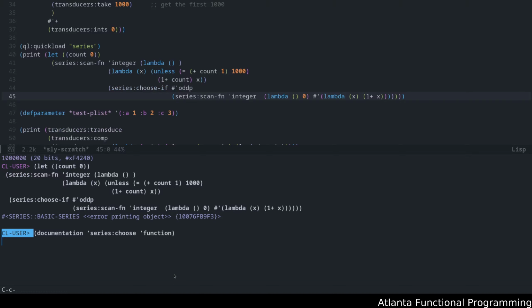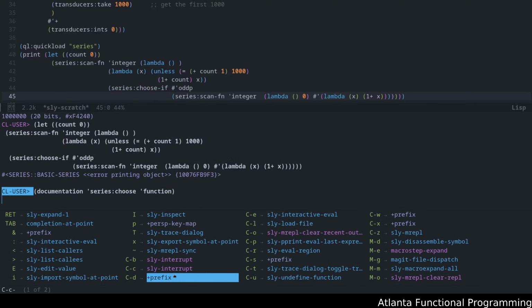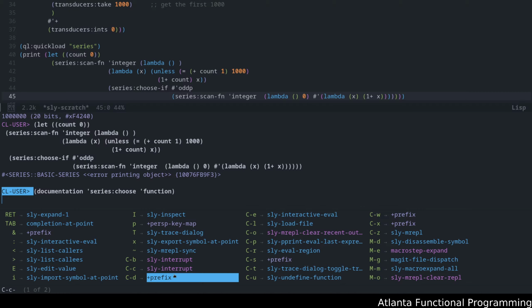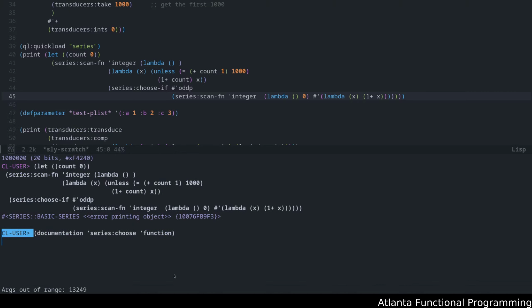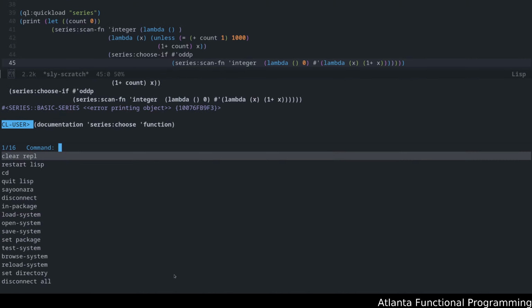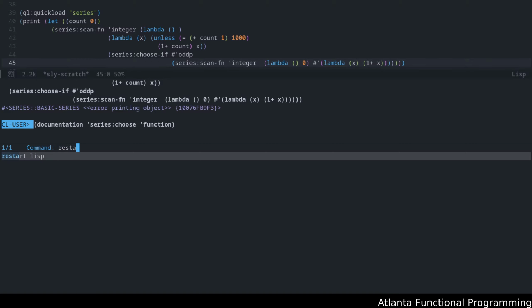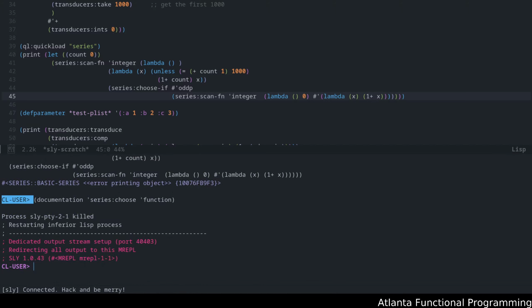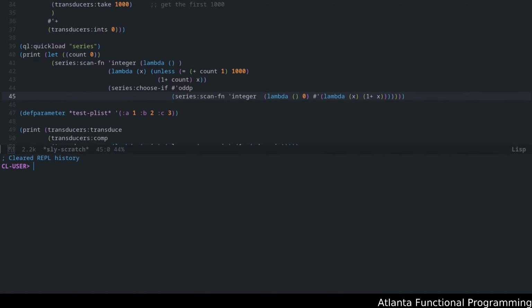Oh shoot. Okay. Looks like I'm going to have to abort this. Where's Sly interrupt? Control C. Control C. You kidding me? Ugh. Restart Lisp. Kill my Lisp. I want you to kill my Lisp. There you go. Excellent. All right. Am I back in business? I am back in business.